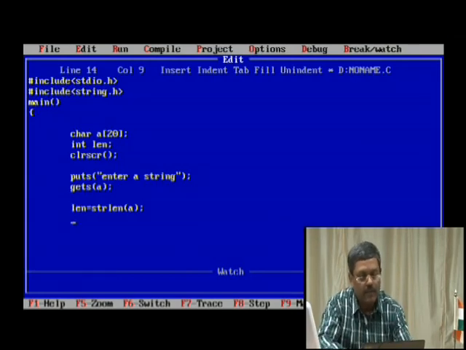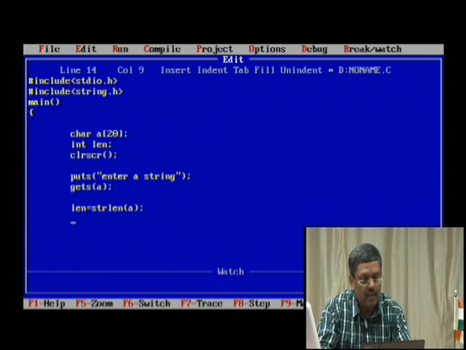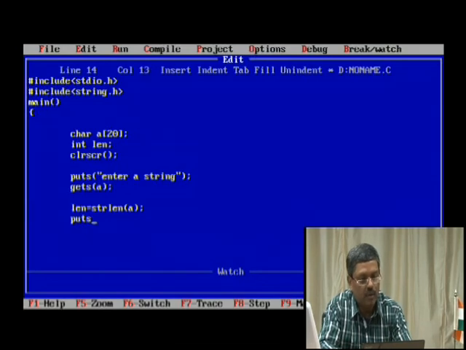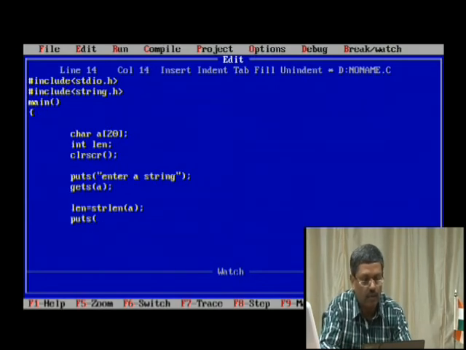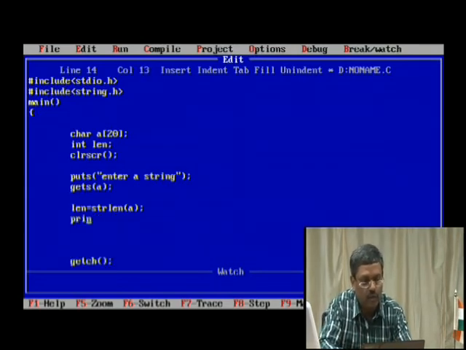Anyway, so this previous statement, len equal to strlen of a, will get you the string length, and now what I want is to simply print. So you can say puts, or you can even use printf for that matter. So puts, what is that length? Or, because you are already familiar with printf, I will show you how to do that.